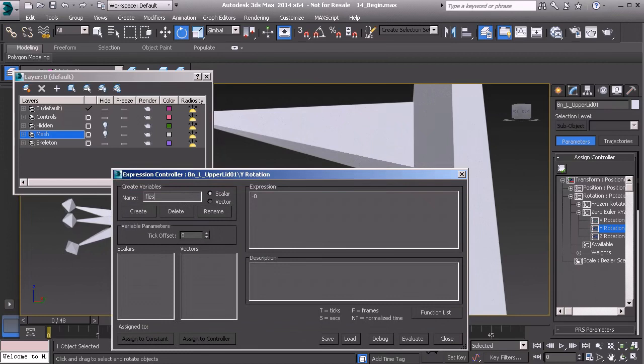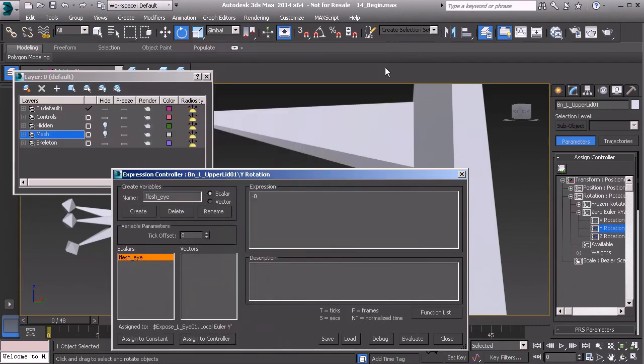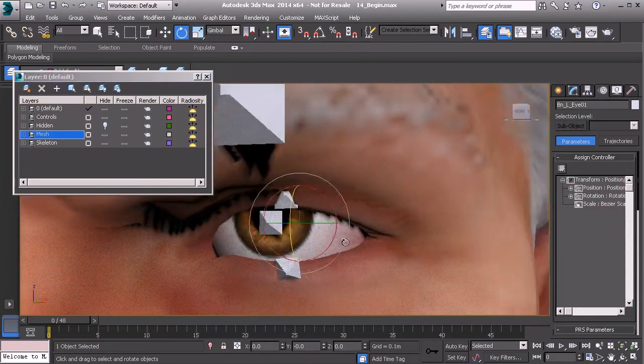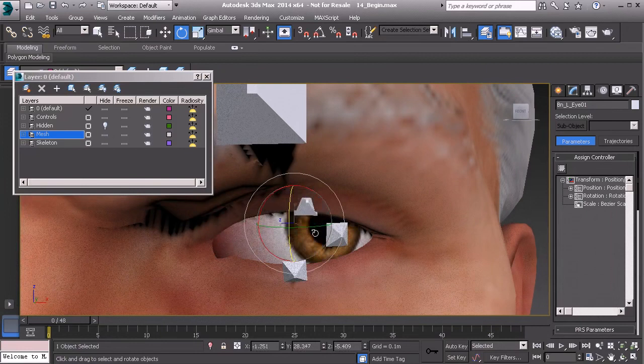Alright, now it's time to create our variable. We can use the same name, flesh_eye. Choose Create, Assign, and we'll search for the local Euler Y-axis this time. From there, let's say we go ahead and create our expression, so that's flesh_eye times 0.2. We'll evaluate this. We'll test it out by bringing back our mesh after we've selected the eye bone. Then we'll start to move this side to side. Take a look at that. Look at the realism that we've created. And this did not take much time at all.